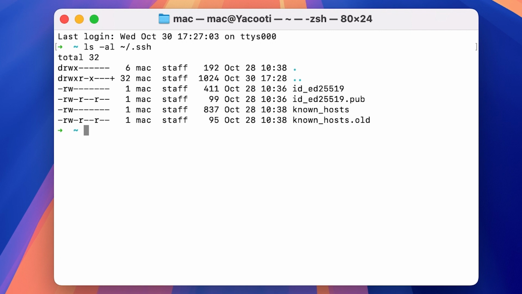id_ed25519 and id_ed25519.pub, you already have SSH keys. The .pub file is your public key, and the other is your private key. If these files are present, you can skip the SSH generation step. If you don't see them, let's create a new SSH key.